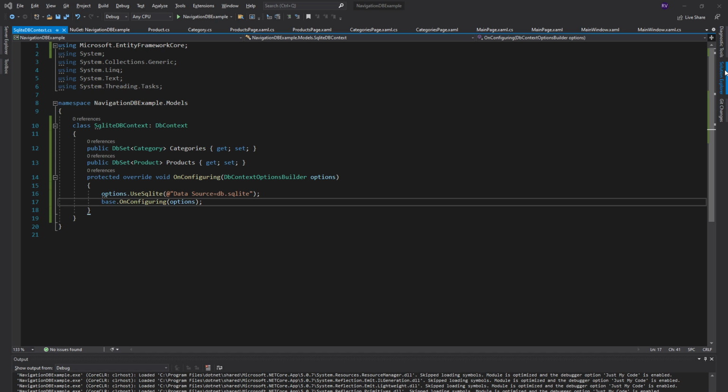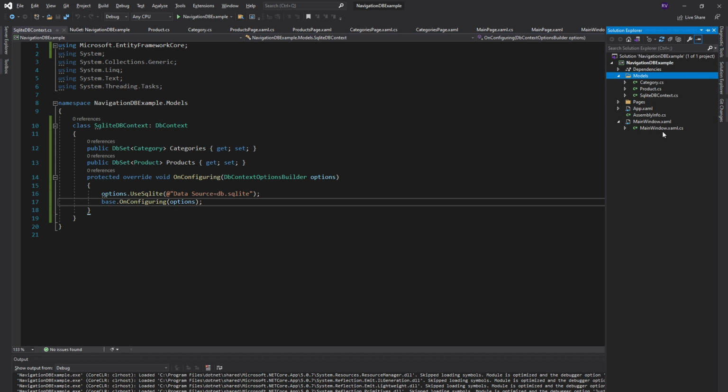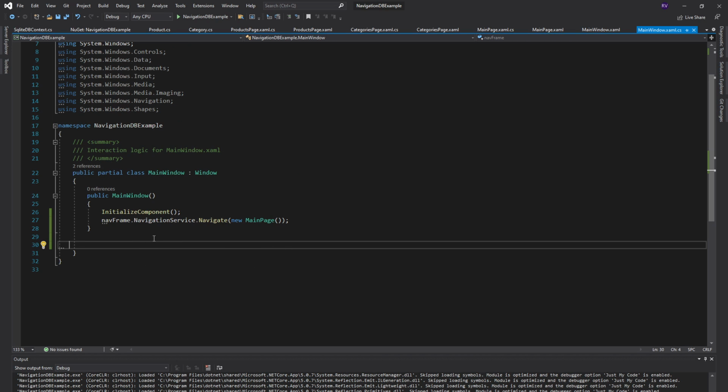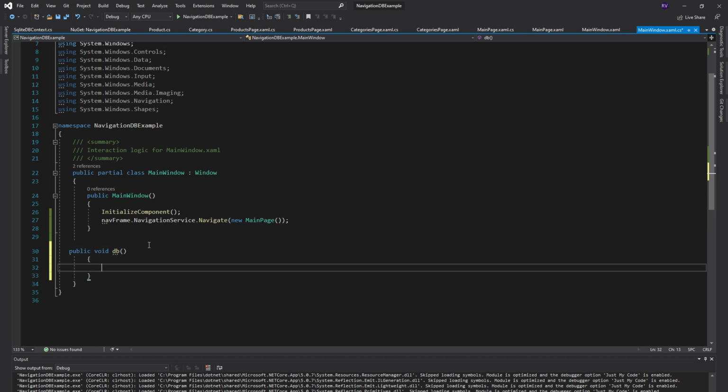So something that we can actually do, probably not the best way to do it, but it works. Let's create a public void, let's call it a database function. And in that one, we just have a simple using var DB context. That's going to be from our new SQLite DB context.